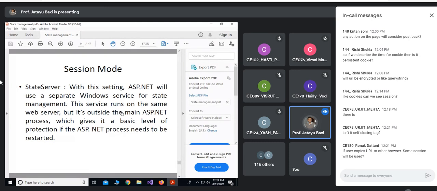So suppose you are attending an online exam, and you have some time, 30 minutes or 1 hour. Let's say there is a power cut in between. What should be the ideal behavior when you restart after the power cut? You should get the time at which you stopped, right? So it will happen if you use this kind of mode.